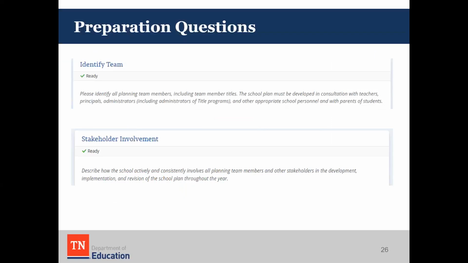These questions have not changed from the 2017-18 district plan. These 2 questions align to Every Student Succeeds Act requirements and the Tennessee State School Board Policy 2.101. We ask that all districts identify team members and outline how those team members are involved in the creation, revision, and completion of their district plan.